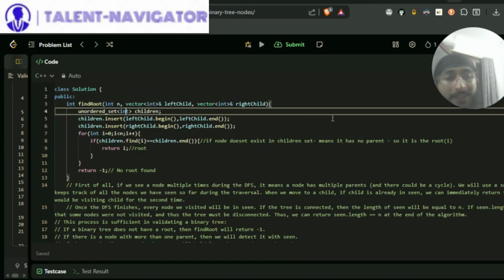So we have basically done the same thing to find the root, taking the left child and the right child vectors along with n. On our set children, we insert all the values of both the left child and right child, and we go over all the nodes. We check if the node does not exist in the children set. That is, after traversing the whole children set, we have not been able to find the node i. It means that this node i has no parent. That is, it is the root, right? And otherwise, if we get out of this loop and we don't find any such root, we return -1. So we don't find a root.